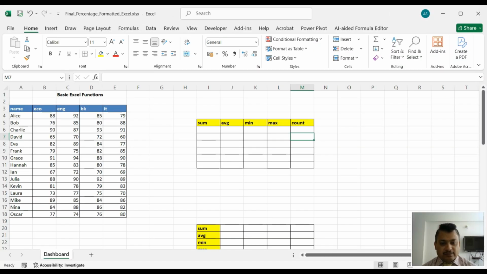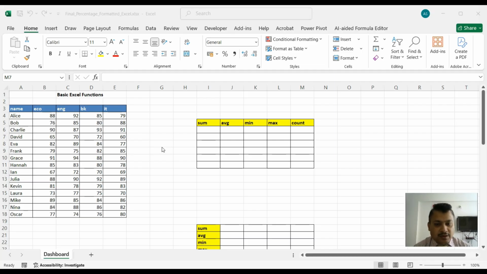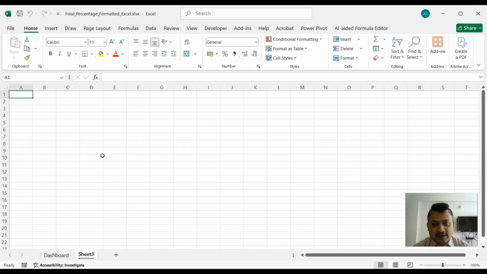Okay, moving ahead, let me open a new sheet before going further. I'm coming down here, and you can click on this plus icon. It will give you one new sheet, and if I double click here, it will let me rename it. I'm renaming it to test sheet. Okay, hit enter.